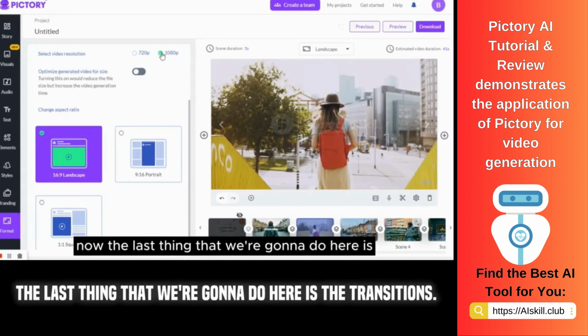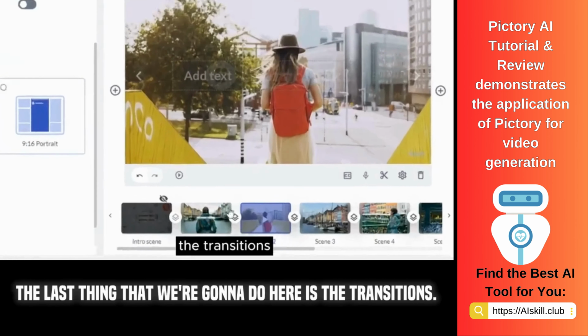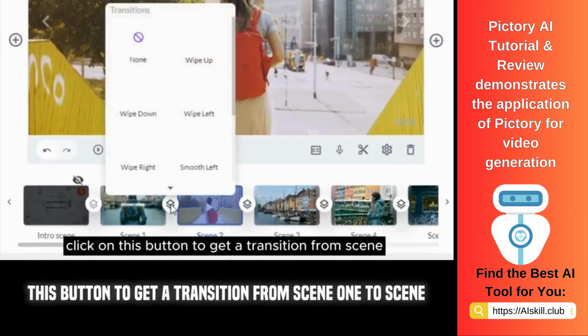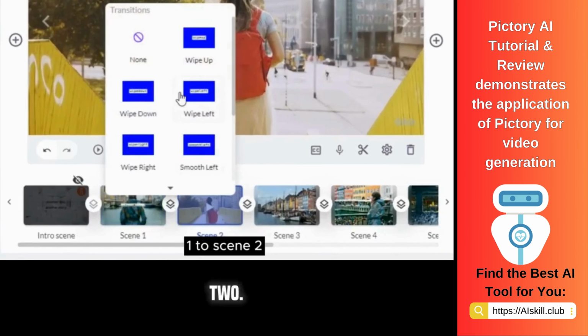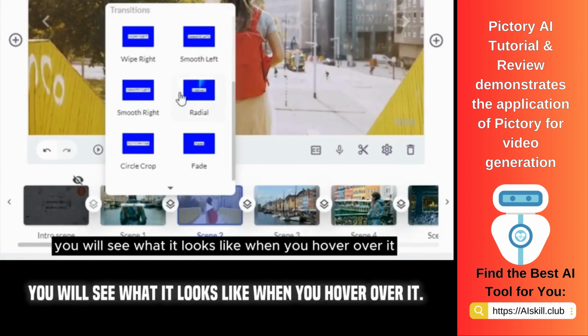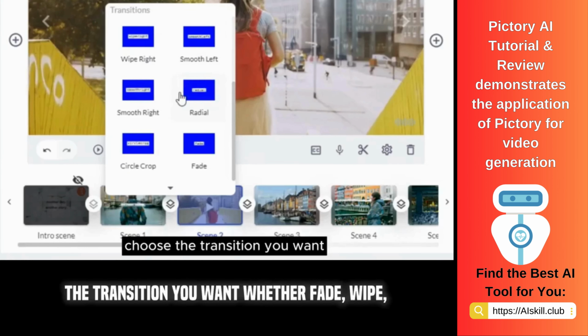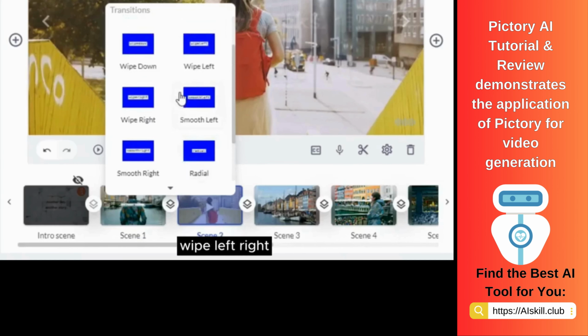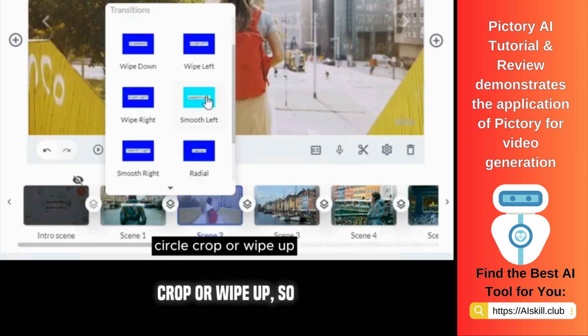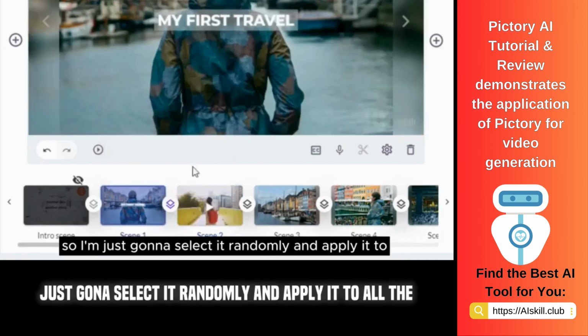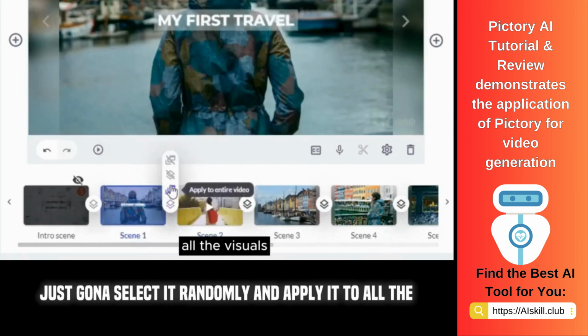Now the last thing that we're going to do here is the transitions. Click on this button to get a transition from scene 1 to scene 2. You will see what it looks like when you hover over it. Choose the transition you want, whether fade, wipe left, right, circle crop, or wipe up. So I'm just going to select it randomly and apply it to all the visuals, then we're good to go.